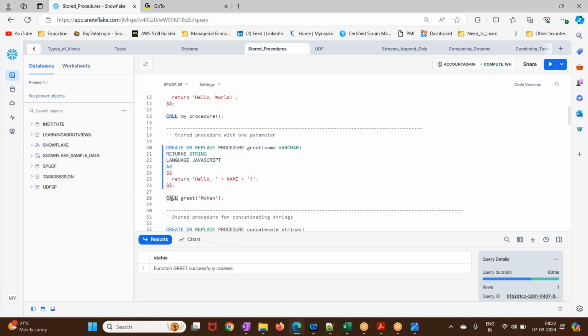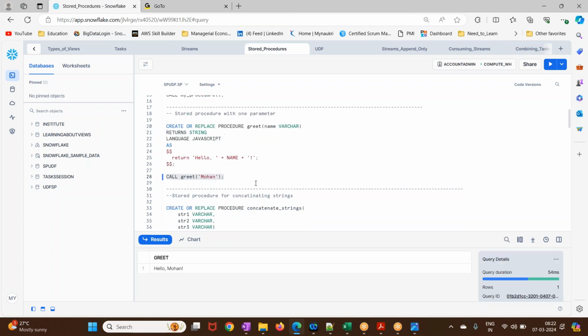Calling stored procedures is independent. You don't need to write any kind of select statement. I'm calling the stored procedure with the keyword call. I'm calling the stored procedure greet and executing it. Whatever value you pass as a parameter, it will take it, append it to the hello, and generate the output. This is a stored procedure with one parameter using JavaScript.